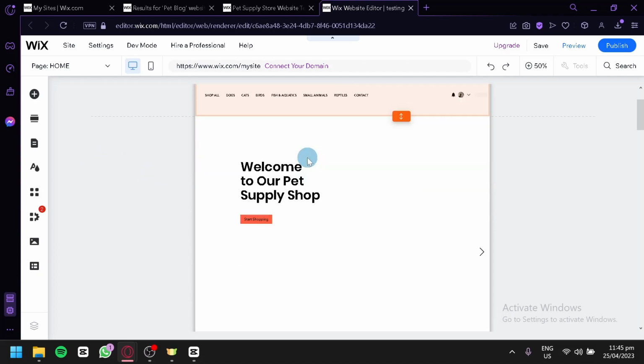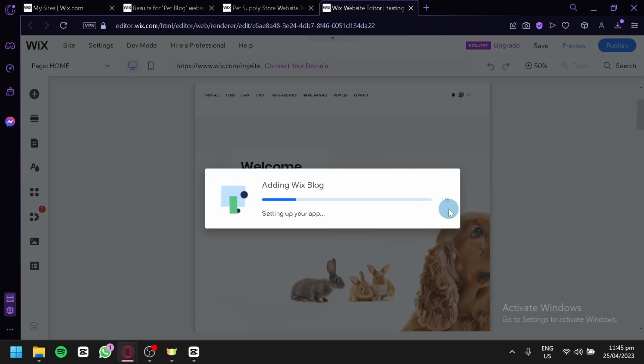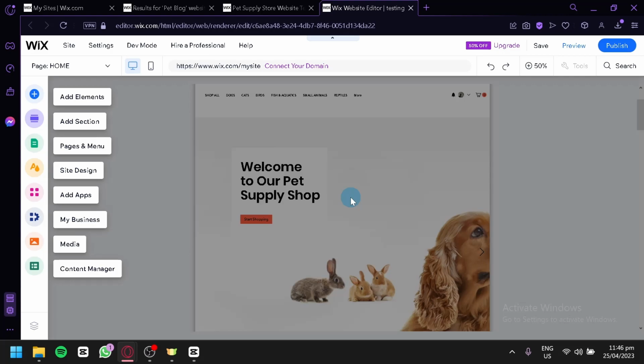As you can see here, this is the template that we have chosen earlier. It's currently trying to finish up its setup right now, so we're going to wait for it for a few seconds once again. Now after the setup, let's do a quick tour of our editor right now.